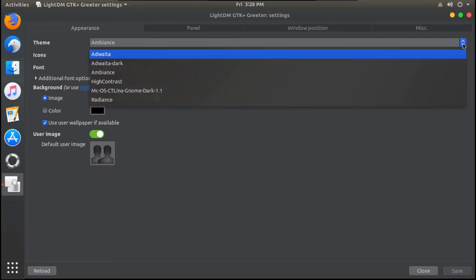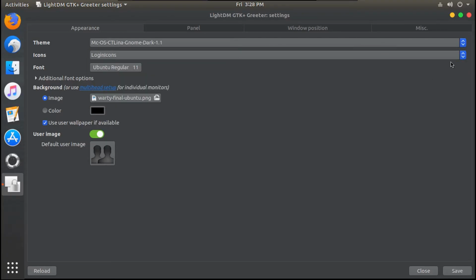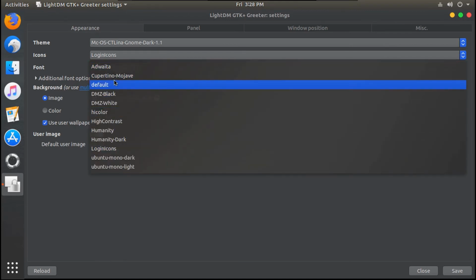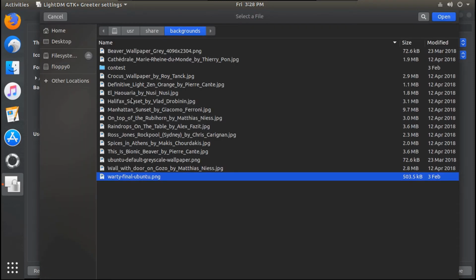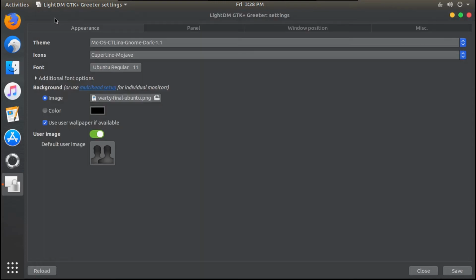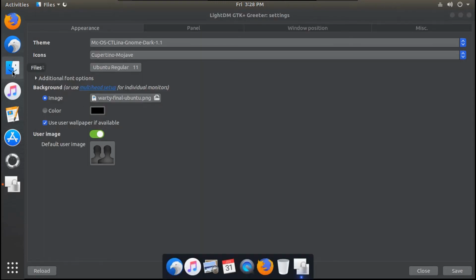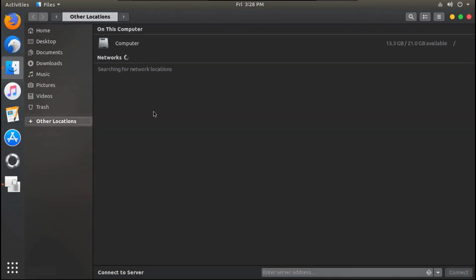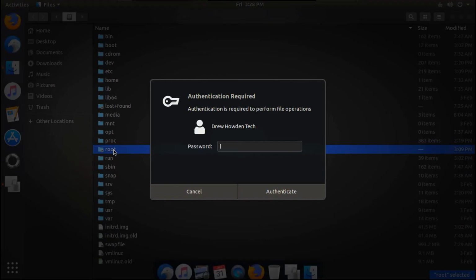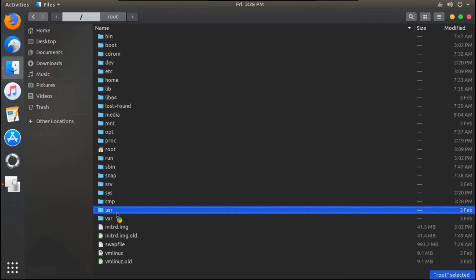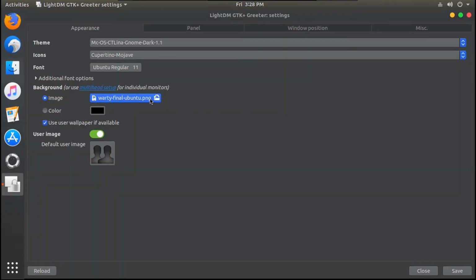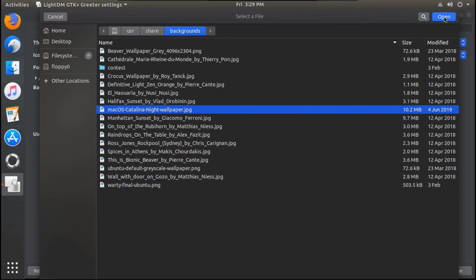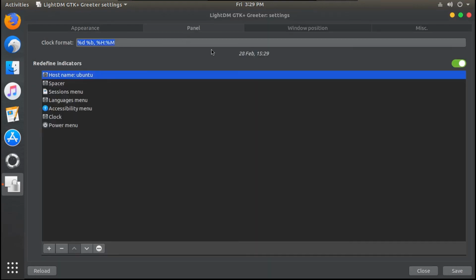What you're going to want to do is change the theme to macOS Catalina and the icons to Cupertino Mojave. And then you're going to take that picture, computer, root folder, and you're going to go to your user, share, backgrounds, paste that in there, and now you can select our macOS Catalina wallpaper, and then uncheck this panel. You can configure this how you like.